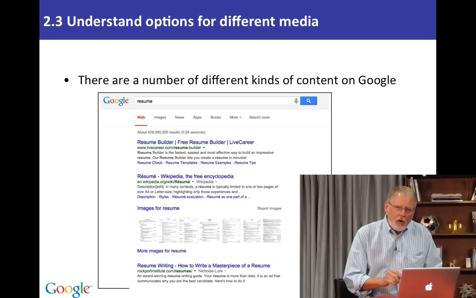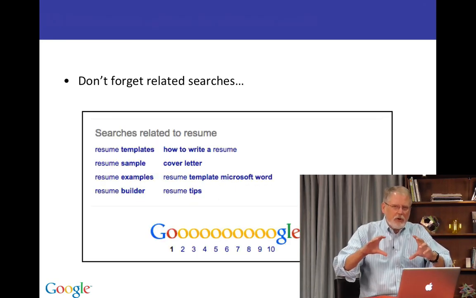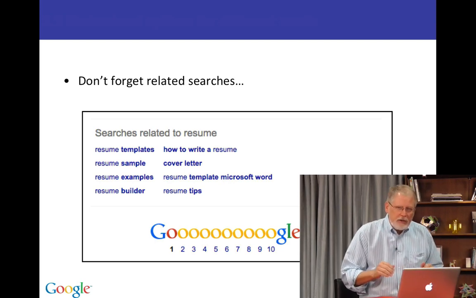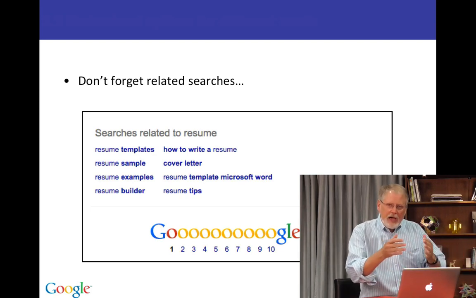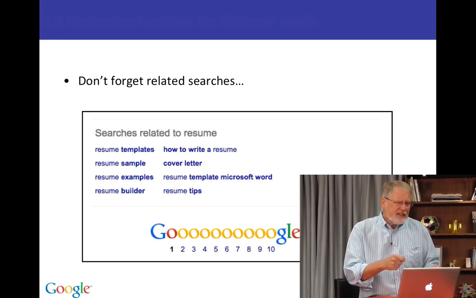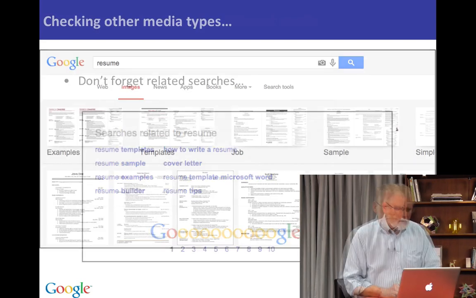One thing to remember also is that at the bottom of the page, there are sometimes what we call the related searches. So here we can see for our query resume that there are resume templates, how to write a resume, cover letters, and so on. These are suggestions that you might consider checking out as other ways to phrase your query.